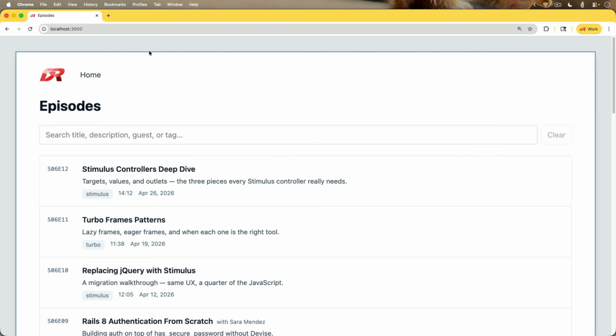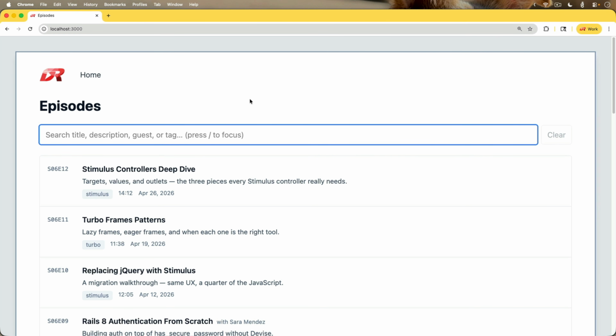So coming back, we'll refresh the page, and without an input focus, we can then press the forward slash key, and we can then start typing, and it works.